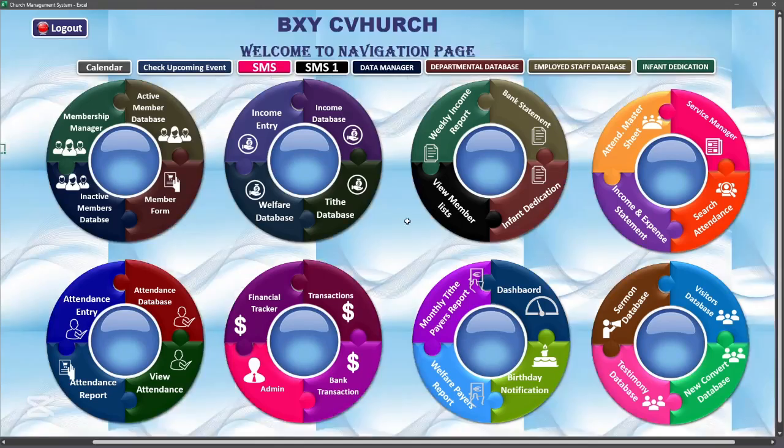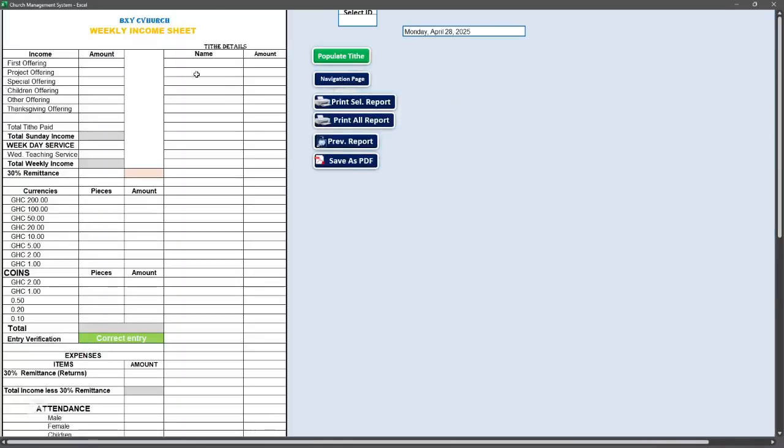And then we also have the weekly report. So this report is weekly. After entering all the income, it will be populated here automatically. When you visit this sheet, all the offerings that you have entered into the system will be populated here automatically. What you have to do for tithe is just click on populate tithe, and it will populate all the people that paid tithe on that particular Sunday for you. And then here you can see entry verification.